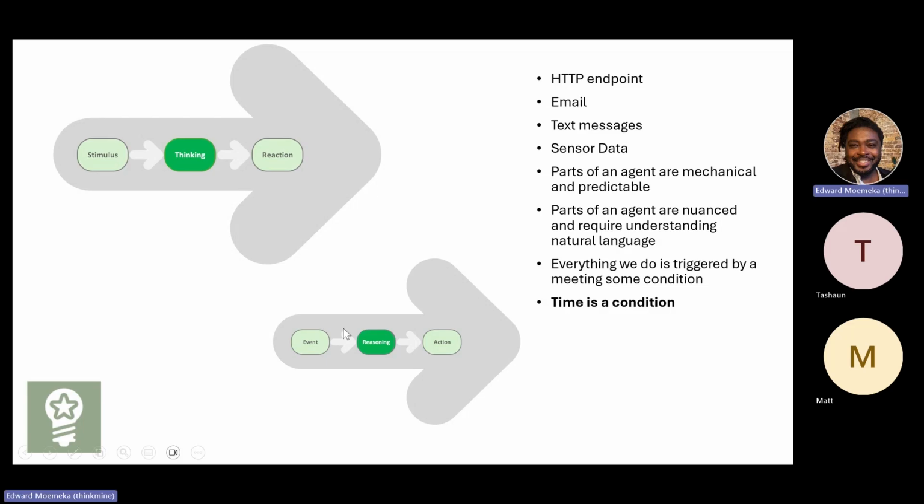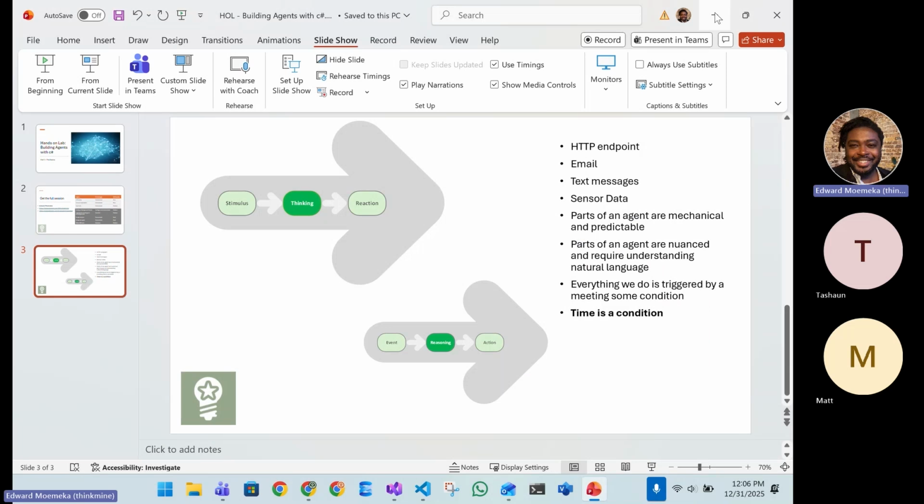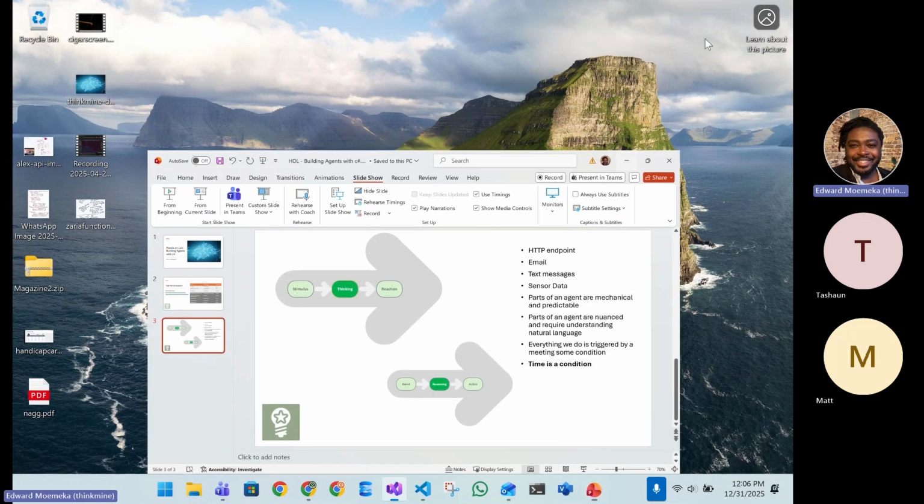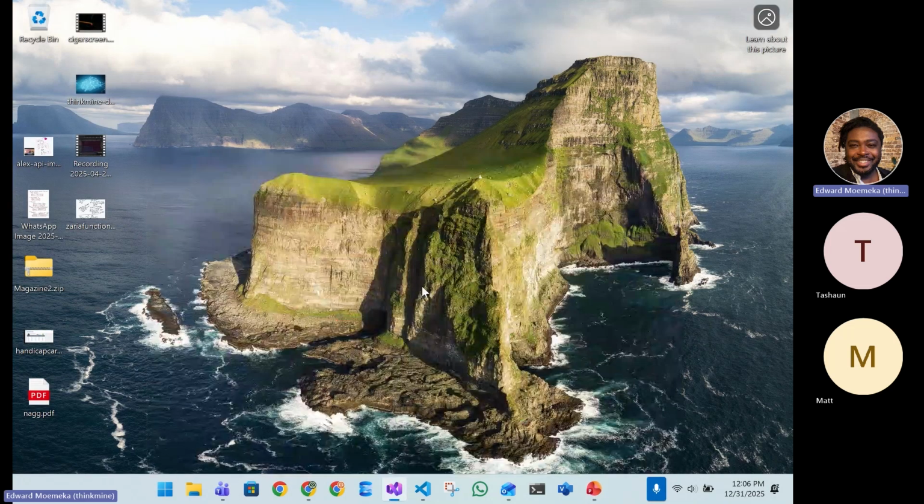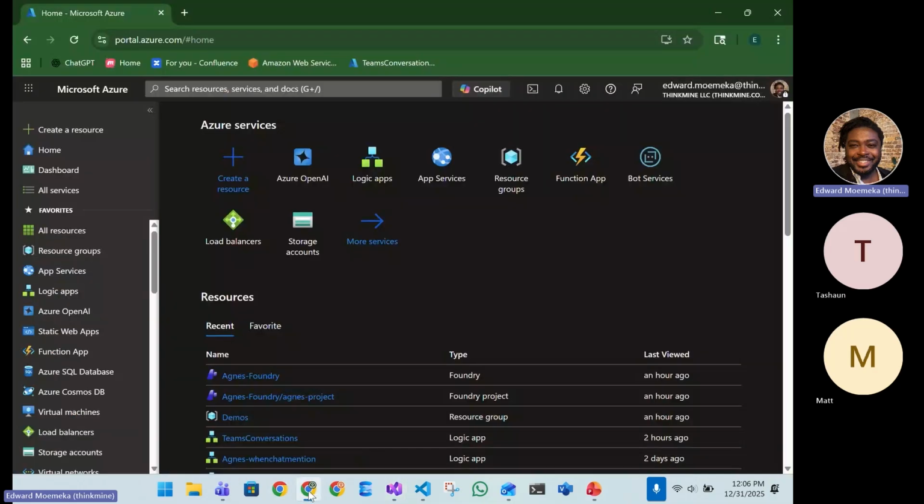So that's it for the slide deck, and we can get directly into working on this. A couple of things we're going to be working on. We're going to be creating again an AI Foundry application. So let's go ahead and do that quickly.